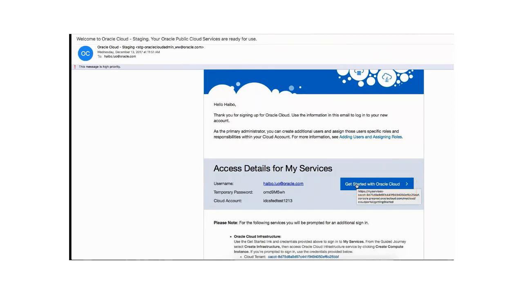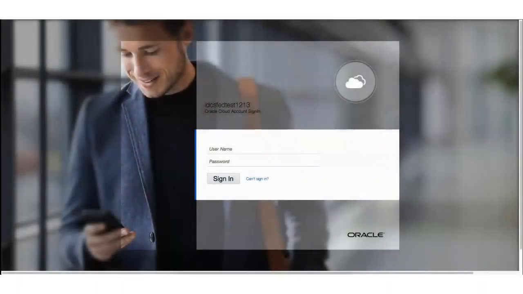You'll be redirected to the IDCS login page. Enter the username and password that have been provided to you. The first time you log in, you must change the password. Log in using your permanent password.